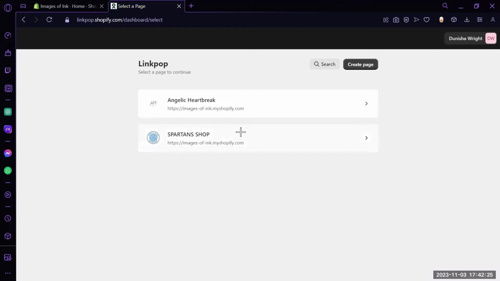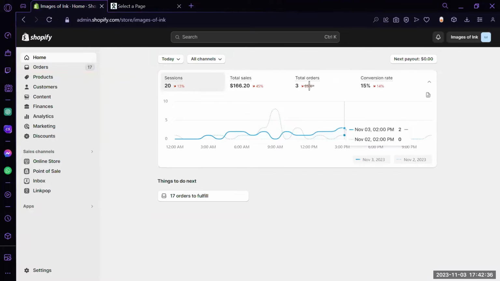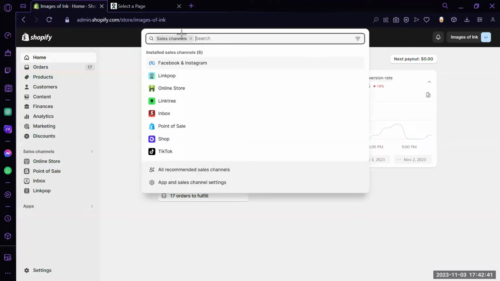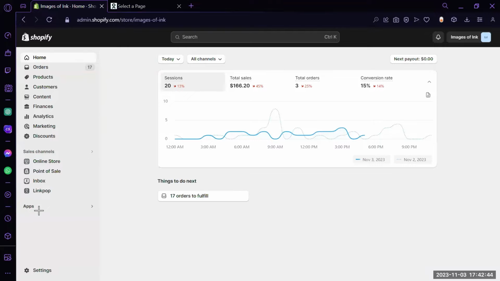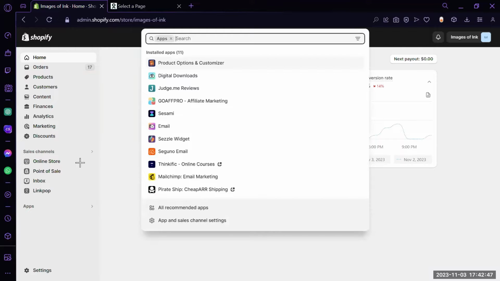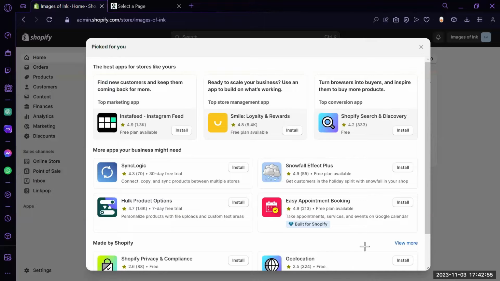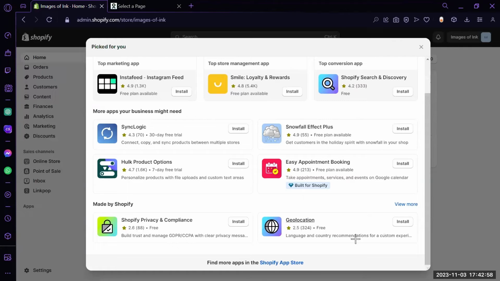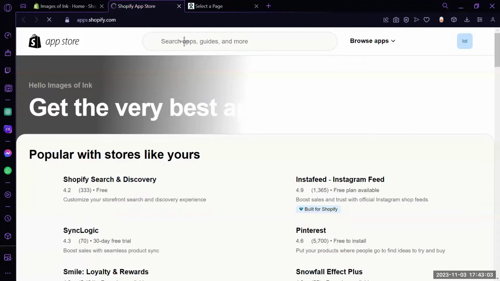Okay, so as you can see here, I already have two shops created. This one here is our Spirit shop, and this one here is my son's shop that he created. If you are in your Shopify app or website, you can go to sales channels and you can search for LinkPop if you already have it downloaded. If not, you will go to apps, and then over here, you are going to search. So you can go to all recommended apps. If you don't see it there, you can browse the Shopify store. I'm just showing you in case you don't have it already downloaded; I already do.